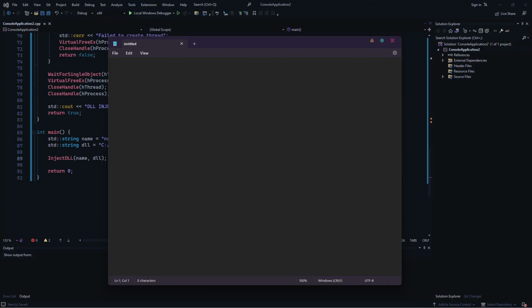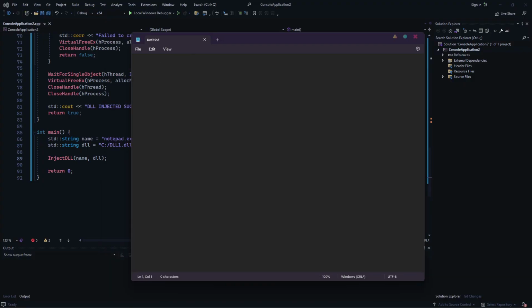And God, I have so many things opened here. I need to close them all. Bye please. For some reason it stopped responding. How can notepad stop responding? Okay, I'll be back in a second.